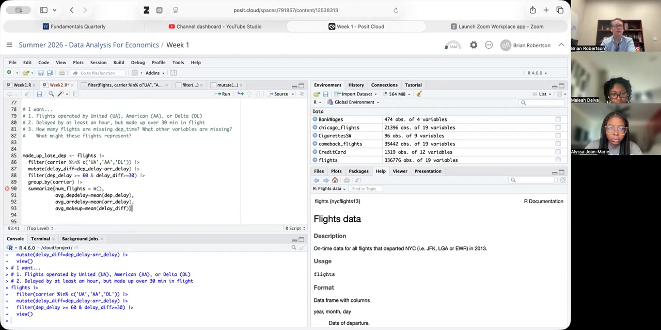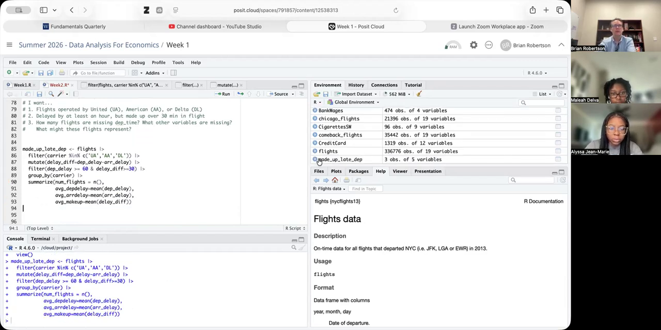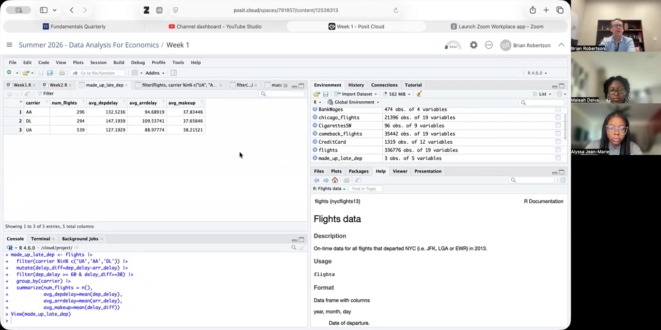And this is going to give me a nice little report. So I assigned this to a new object called made up late dep, made up late departure. If I look at that, this shows me the number of flights that were at least an hour late leaving. What was their average departure delay? What was their average arrival delay? And what was the average makeup in the air, right?